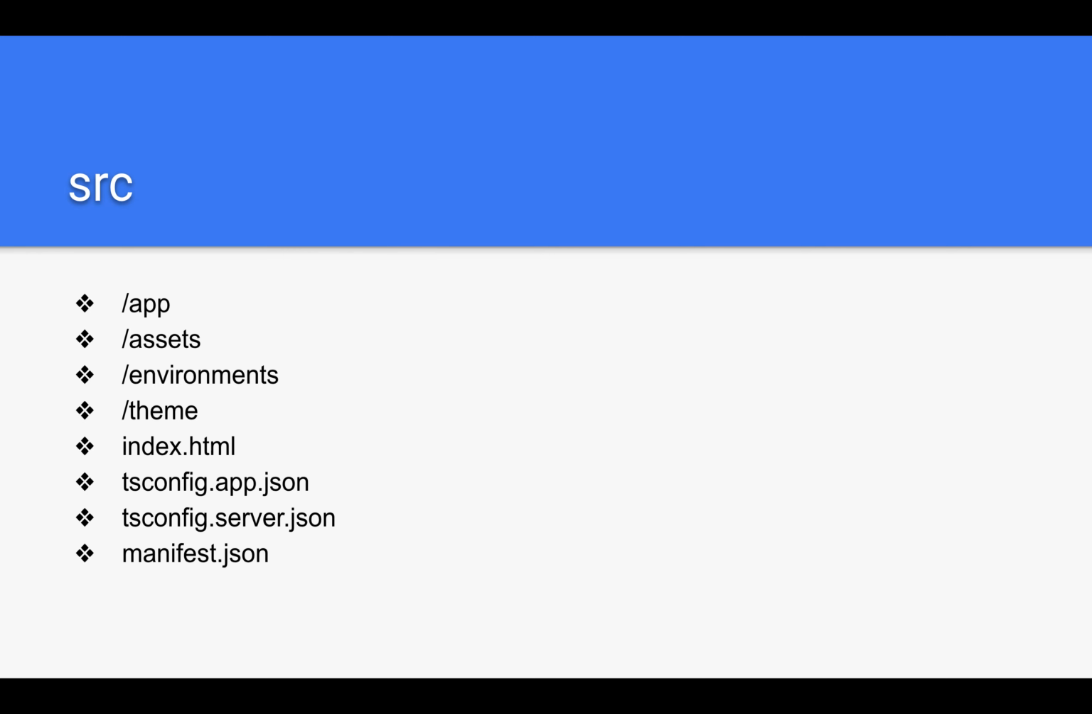The next one is the theme folder. Inside this theme folder, you will be including all the themes, variables, and SASS. So the theming will be there inside the theme folder. And the next one we have is the index.html file. This is the main entry point for your app. Whenever you run your application after compiling, it will run in the browser, and this is the main entry point where your application will be run.